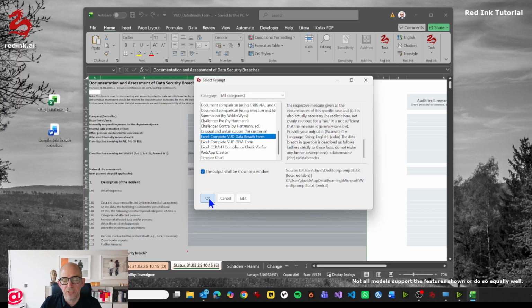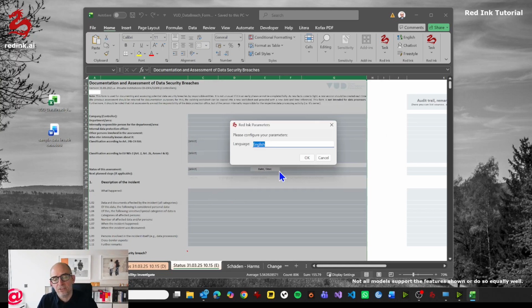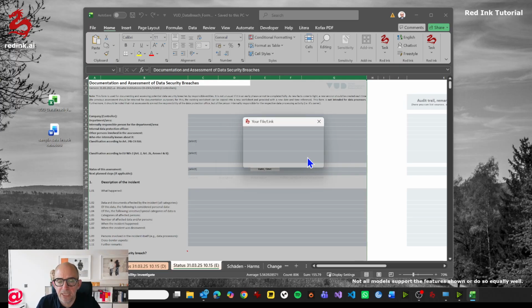If you want to type or change it, you would have to do this in the previous page and use the slash key to call up the prompt library. This would work as well, but here I can just go on with it because it's all done. I now have to enter the language because this was part of the parameters in the prompt. I say English is fine.